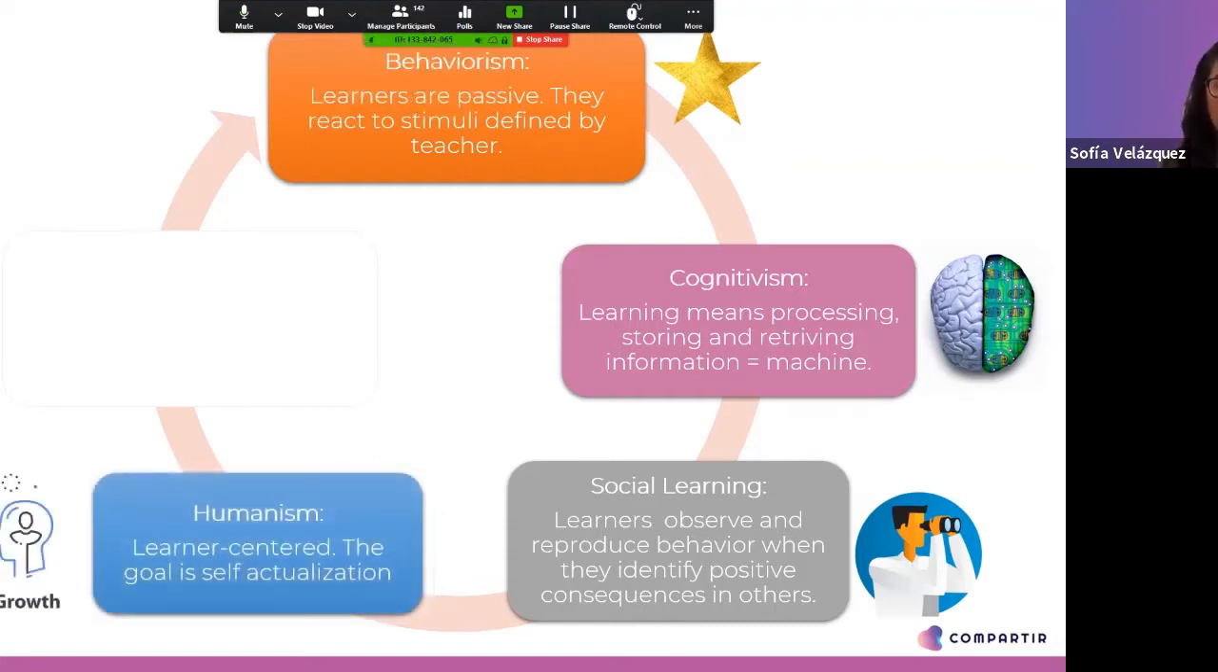Next, we have humanism, or humanistic learning theory. In this one, the learner is very active. So the learner is really at the center. The goal is self-actualization. And the theory focuses on the learner's creativity, their personal growth, and their choice. In this theory, students are meant to decide almost everything in the learning process. So the goals, the materials, the methods, and even the evaluation. The role of us as teachers is to coach them. So we help them with learning strategies to reach their goals.